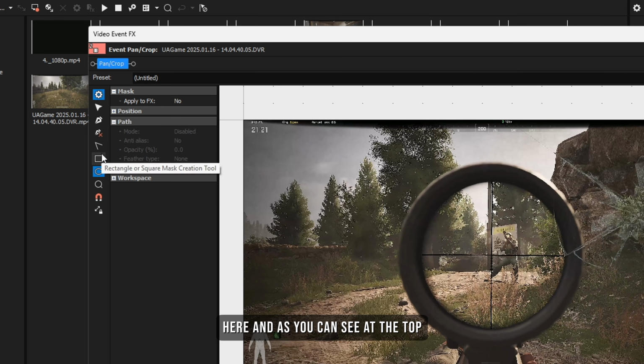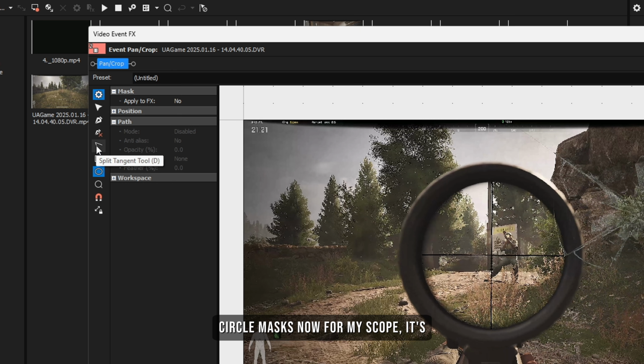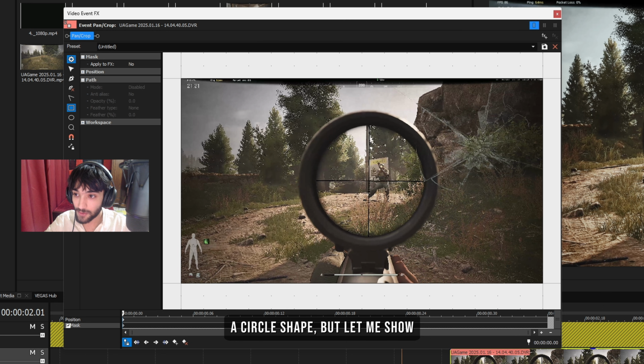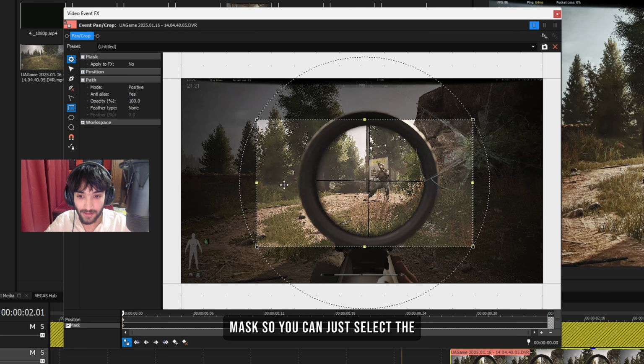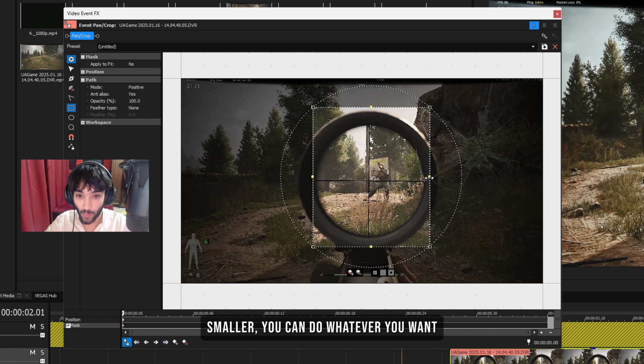And as you can see at the top left here in tools, you have rectangle or squares, you have oval or circle masks. Now for my scope, it's a circle shape, but let me show you what you can do. Let's say you have a square that you want to mask. So you can just select the square here and then hold and drag, and it will select certain aspects of your clip based on a square shape. And now you can adjust these points to make it bigger, smaller, you can do whatever you want with it.